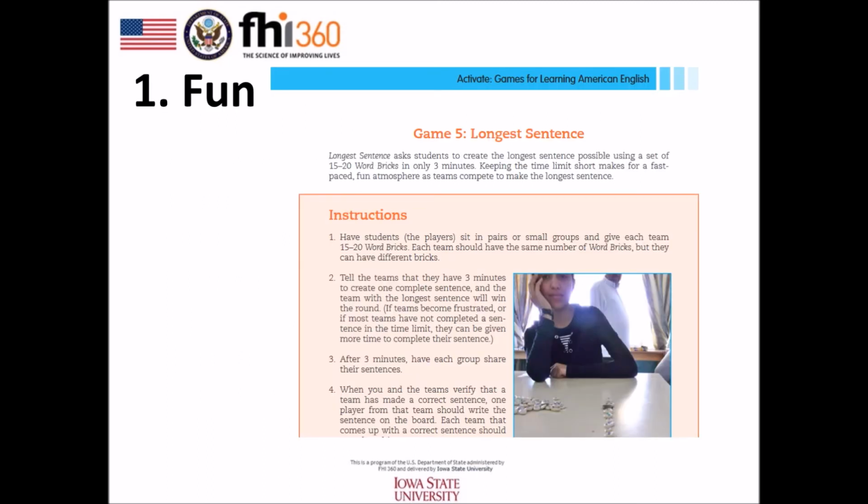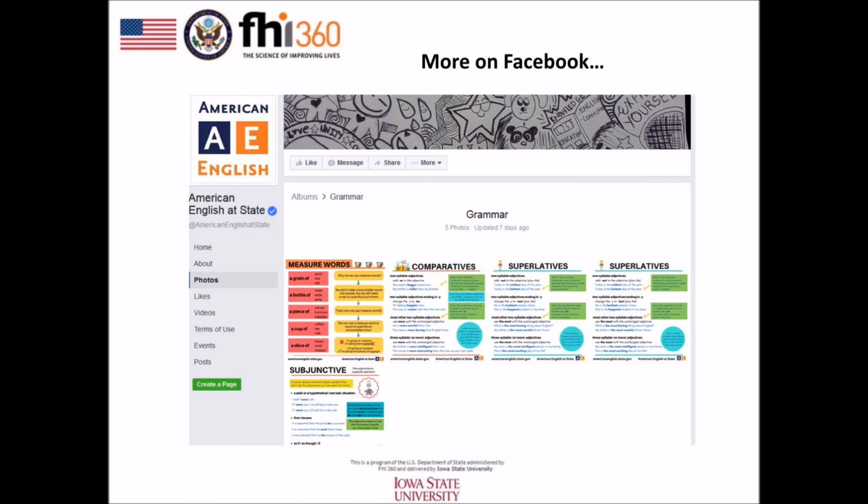On the American English website, there are lots of interesting games that students can play to help them learn and practice with grammar. The American English Facebook page also has a lot on grammar. Lots of different topics of English grammar where students can do explicit learning, and you can use it for explicit teaching of grammar.